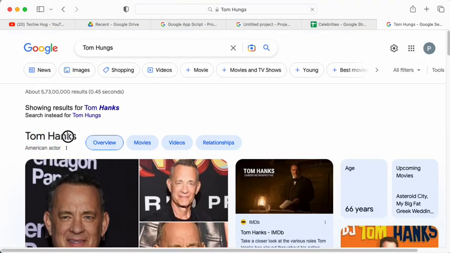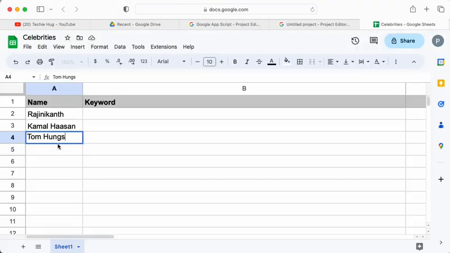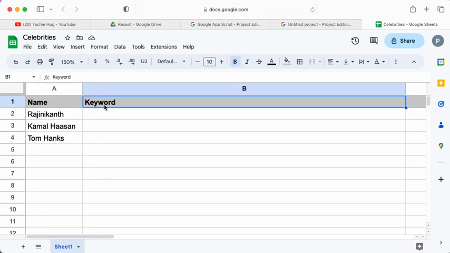I feel bad that I don't know how to type some of the actor names, but anyway. Now we have created three actors. You can type whatever you like. The use case is that I have a Google spreadsheet with lots of celebrity names. For each and every celebrity, I'm going to generate a description or keywords. So in this case, we ask for the description. Describe.